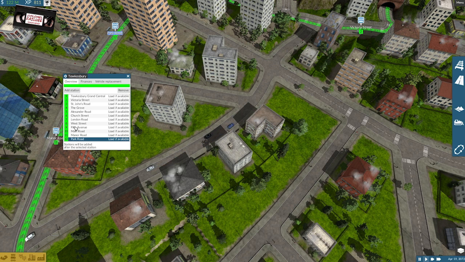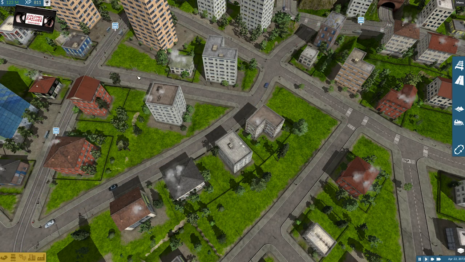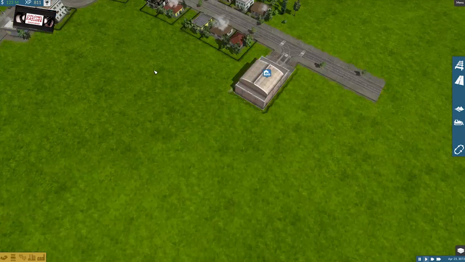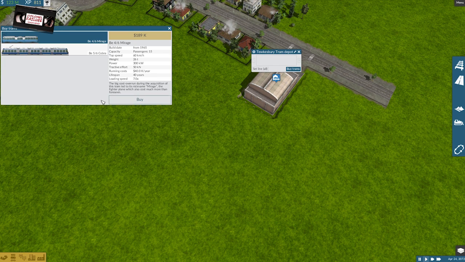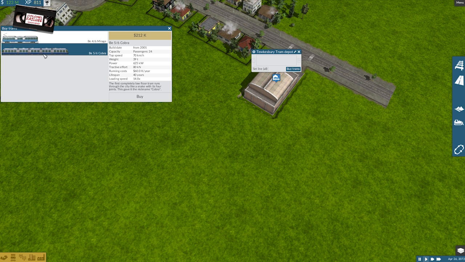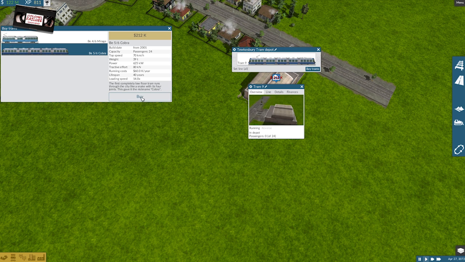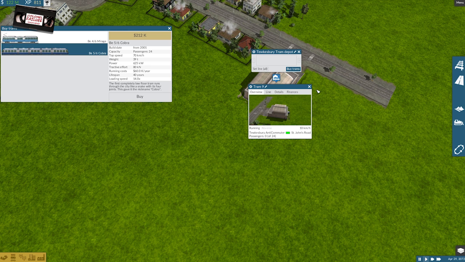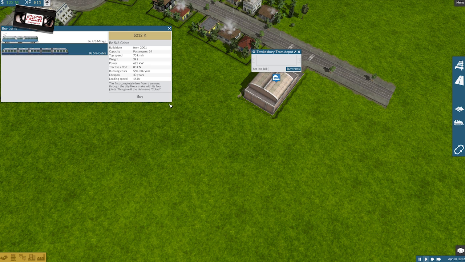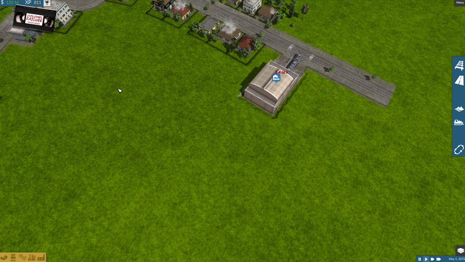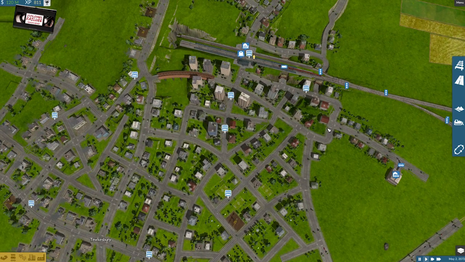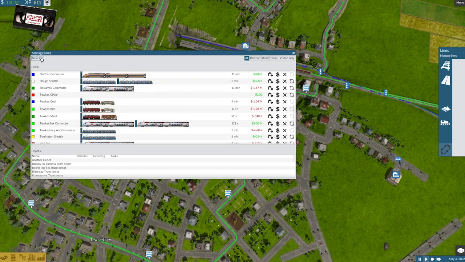Tewkesbury anti-commuter. Okay, cool. Right, let's tram it one time. Right, okay, the Mirage takes 15, the Cobra takes 24. We're obviously going to go with the Cobra. Set line onto the Tewkesbury anti-commuter. Off you trot. Right, we'll give that a minute or two to get itself established, and then I shall build the clockwise version.